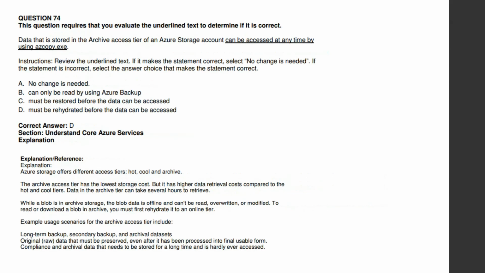So moving to the 74th question, data that is stored in an archive access tier of an Azure storage account can be accessed at any time by using azcopy.exe. So it is not possible, and the correct answer is that it must be rehydrated before the data can be accessed.